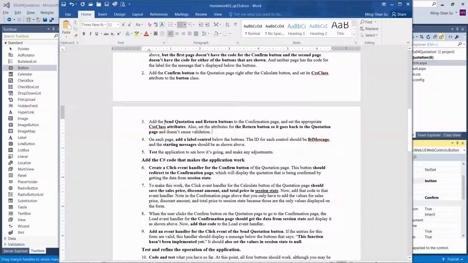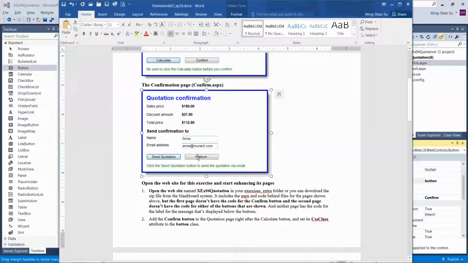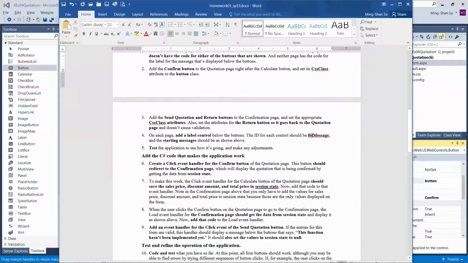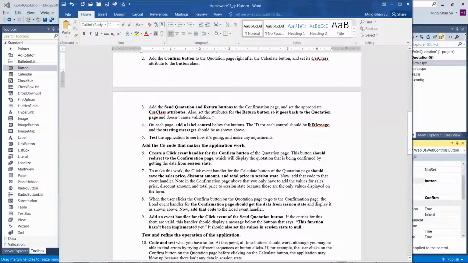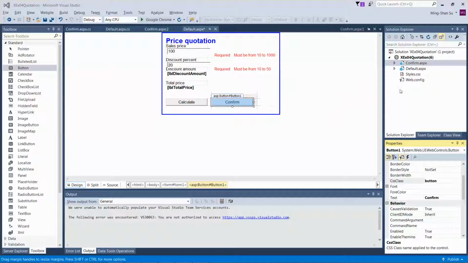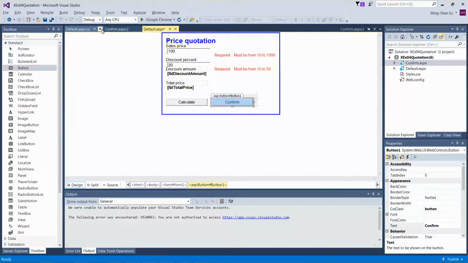All right, step 3, add the send quotation and return button to the confirm page. So we need to create this button and this button on the confirm page, and also set the attributes to the button attribute. So let me do that now. Let me click the confirm page. Let me close this one for a sec. So this will be my confirm page.